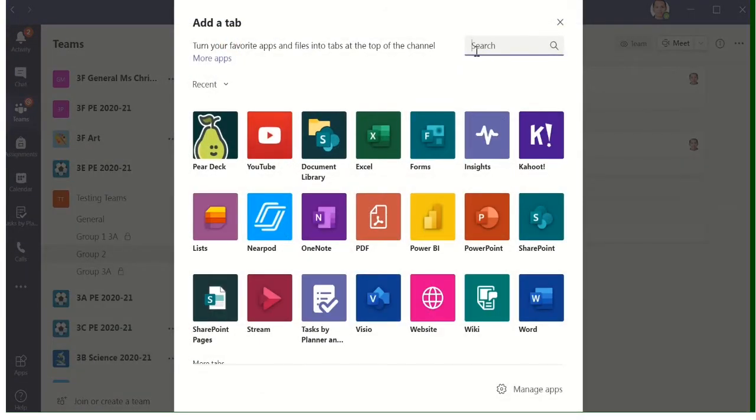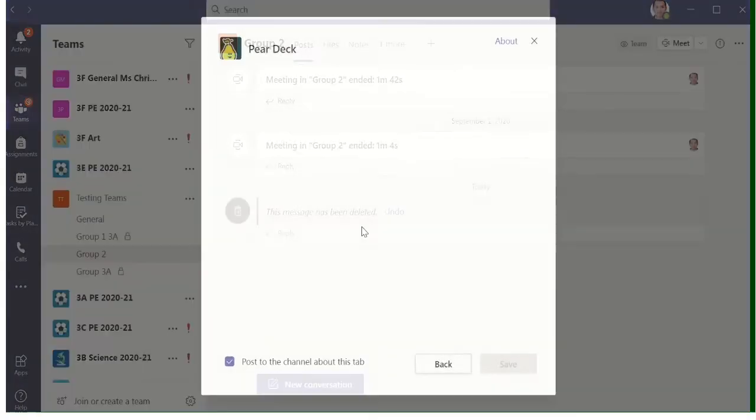If it's your first time, PearDeck will not be showing in some of the app icons. So you can just click on the search button and type it in. And if it's already showing here on the icons, click on it. So we got PearDeck here. Click on PearDeck.